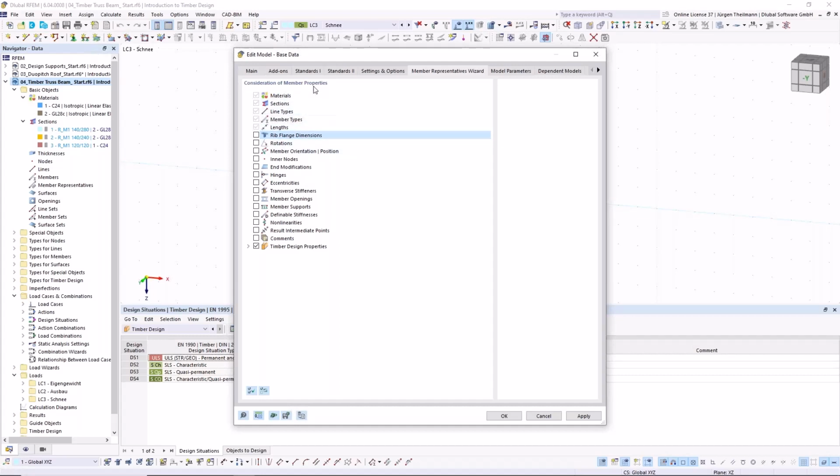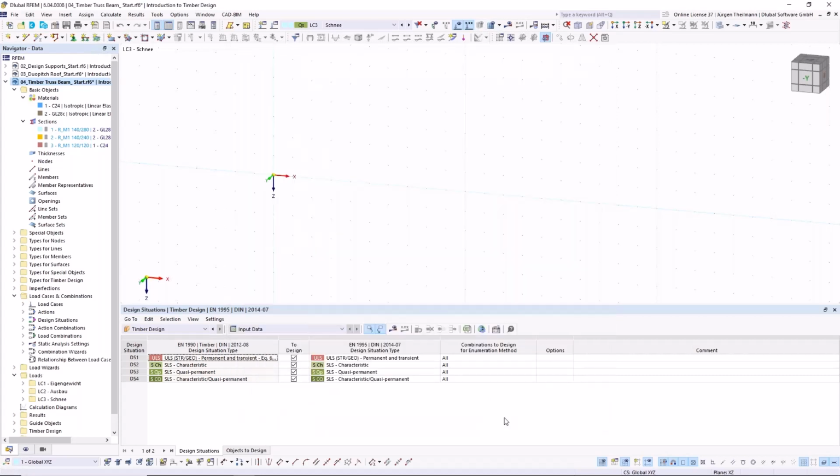To group those members into the template. So now we have the basic settings for the representatives, all members of same material, cross-section, line type. Member types, lengths are grouped in this template. You can also use hinges, eccentricities, member supports just to separate them, but we don't need to separate any more than the default setting. Okay, go back to OK.